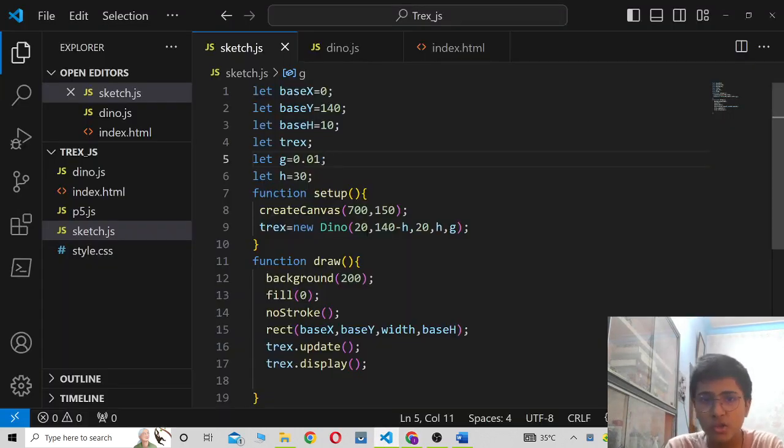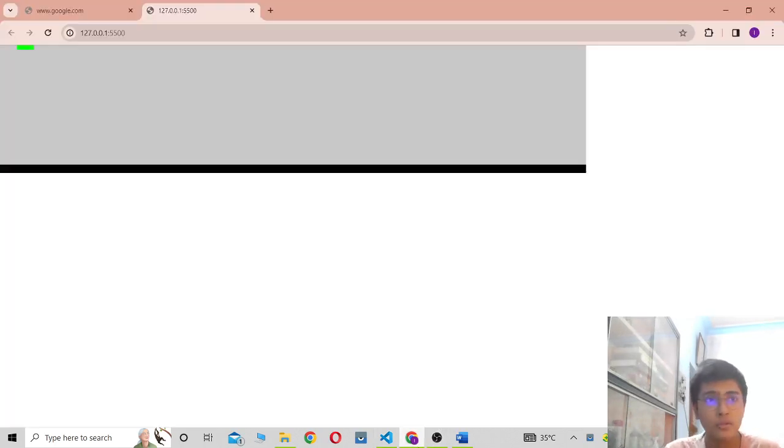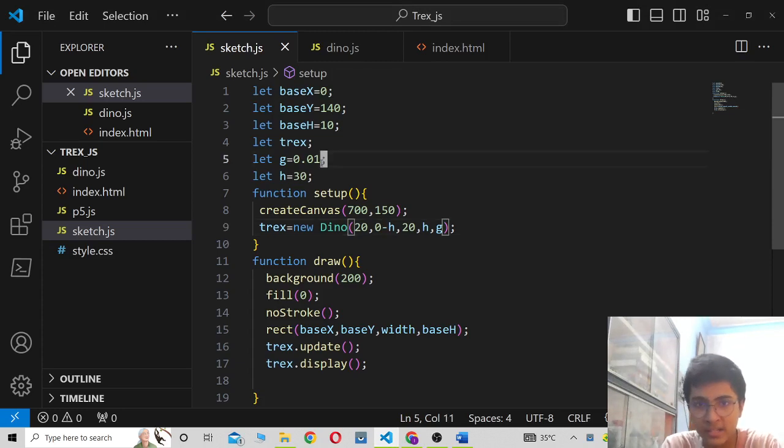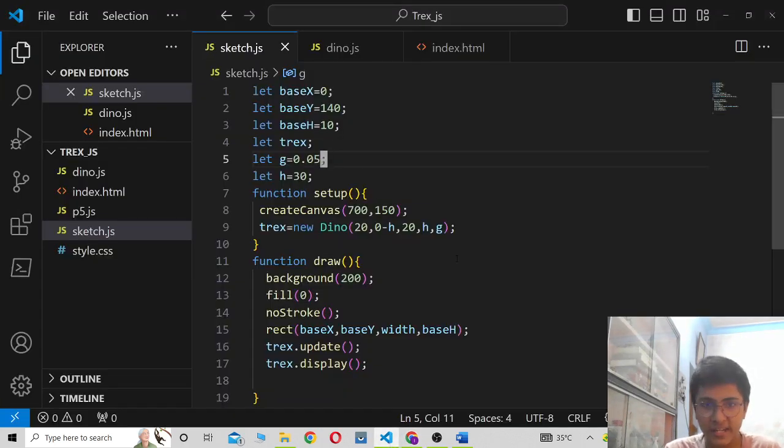So just to show you, let's have this not as 140. Let's set this to 0 so that you can see it in a better way. So we'll say that T-rex is slowly accelerating, and to show the acceleration in a better way, let's have 0.05. So you can see it is basically accelerating. It is like something is falling down in slow motion. But I want that when this T-rex goes down to the base, it should actually stop this accelerating effect.